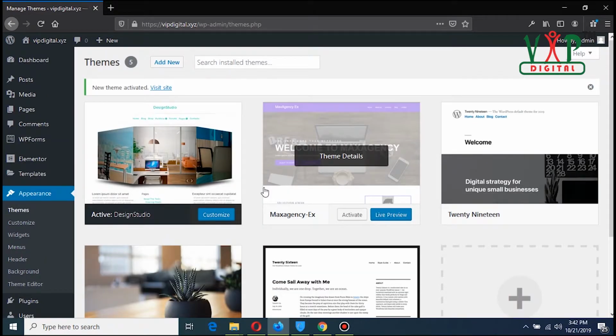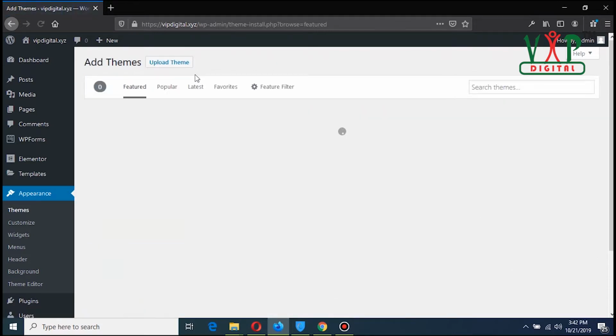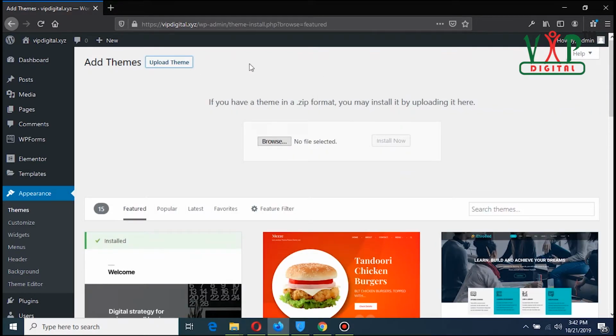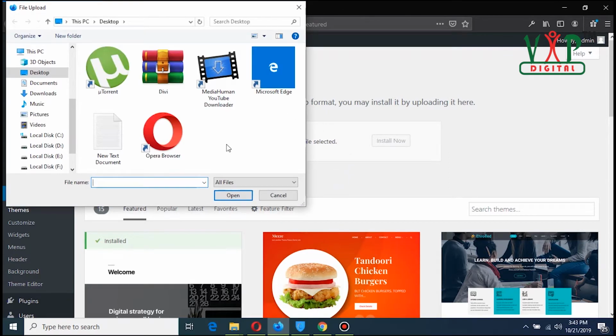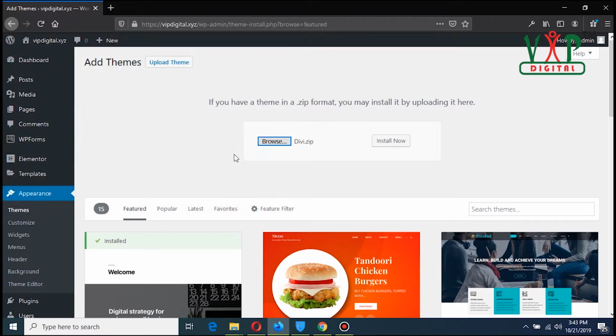Now install a theme you have already downloaded. If you have a theme that's not listed in the WordPress.org directory, you can simply upload it from the Themes, then Install Themes section in WordPress. To do this, click on the Upload Theme button at the top of the page. Now, click the Browse button, select the archive of your theme from your local computer, and press the Install Now button.